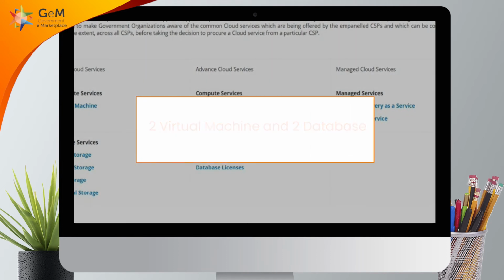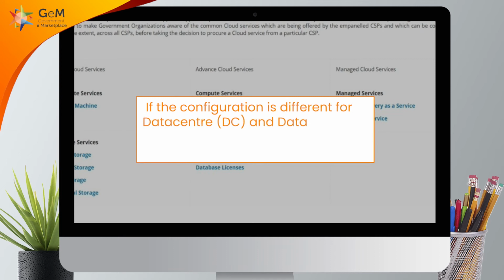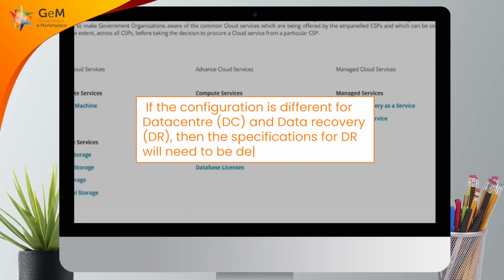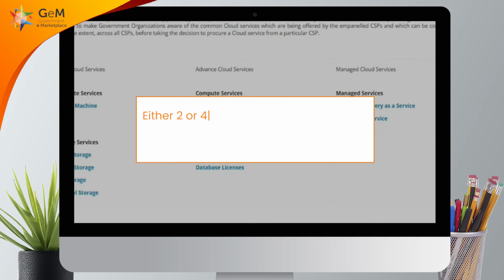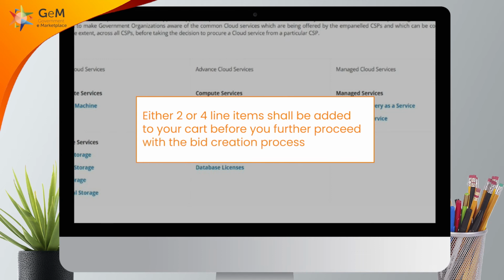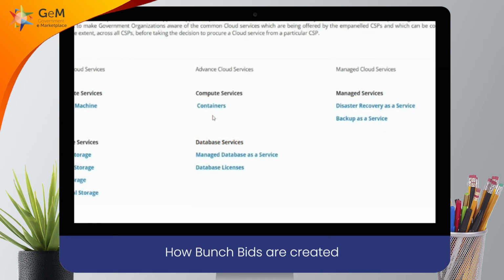However, if the configuration is different for data center (DC) and disaster recovery (DR), then the specifications for DR will need to be defined separately. Based on your choice, either 2 or 4 line items shall be added to your cart before you further proceed with the bid creation process. Let us see how bunch bids are created.